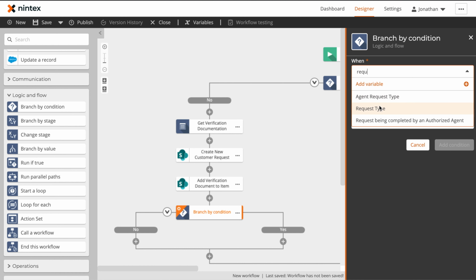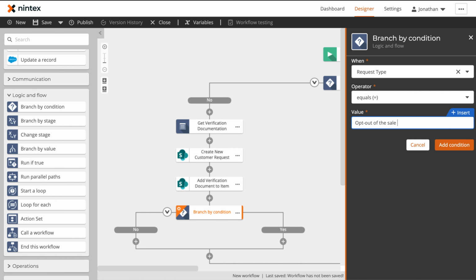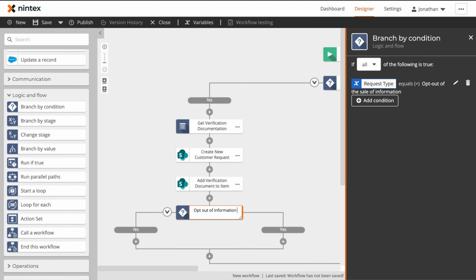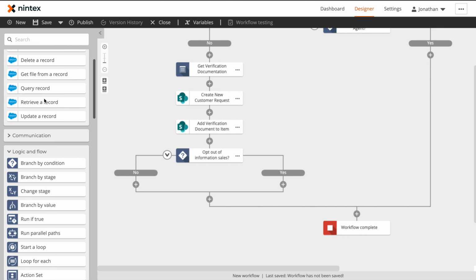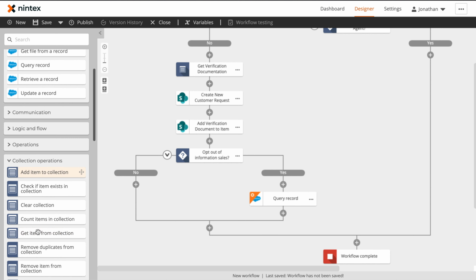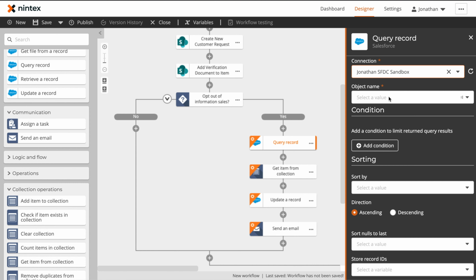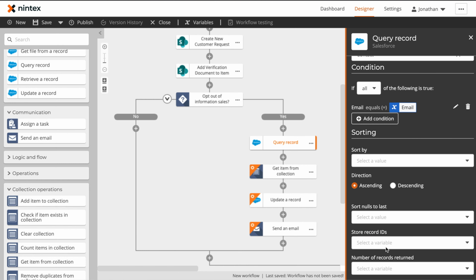When they are opting out of sales, we will go ahead and just do a query into the environment to find a user that has the same email address as the person making the request. We'll then extract that ID out of the collection that is created via the query, and then use that ID to update the contact information, and finally send the customer an email that says, yes, you have been opted out.